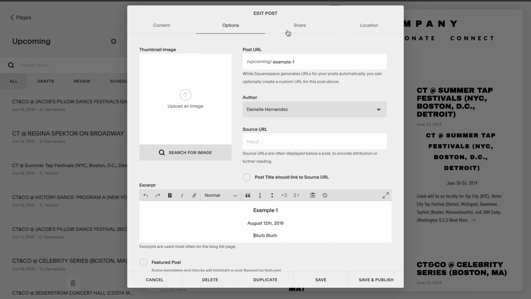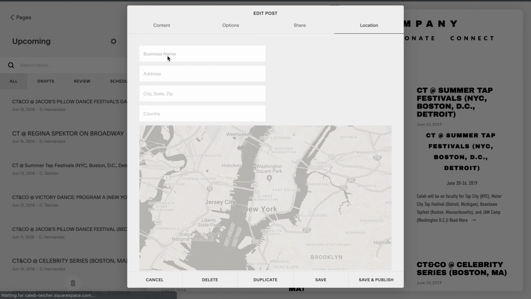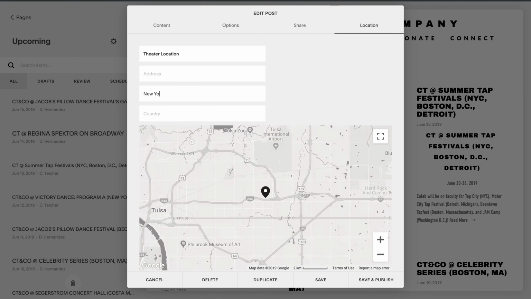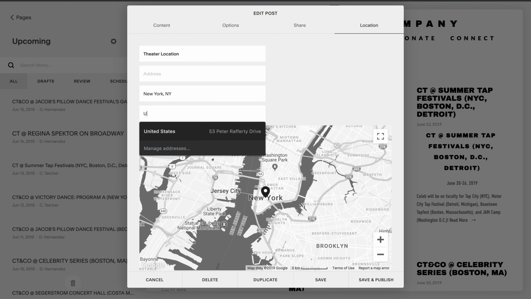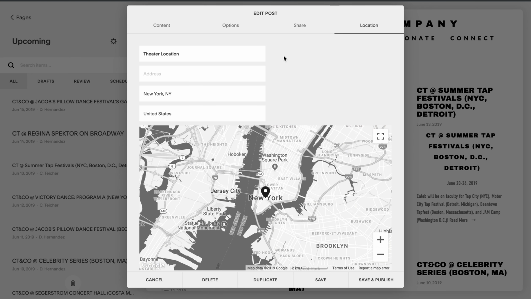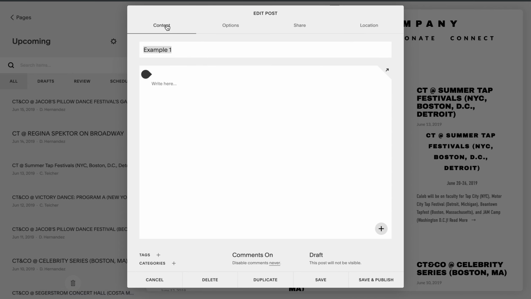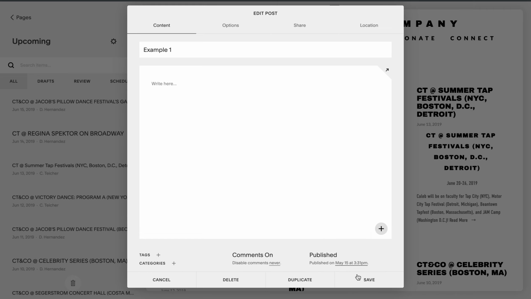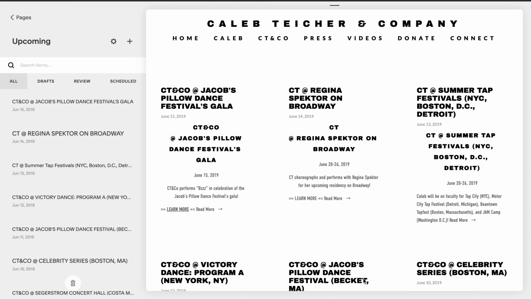Okay, moving on. We're going to pop over to the 4th one, and this is just going to be the location of your theater. So I'm just going to write New York, New York. There. Okay, back to the first tab. You're going to hit Content, and we're going to go down to here, and click Published. Okay, we'll get to the date in a second. Hit Save, and then refresh your screen.